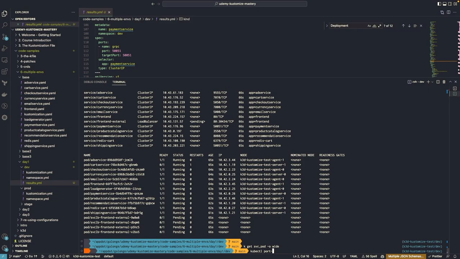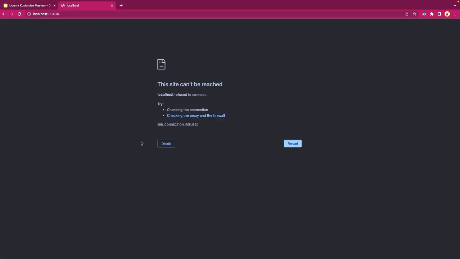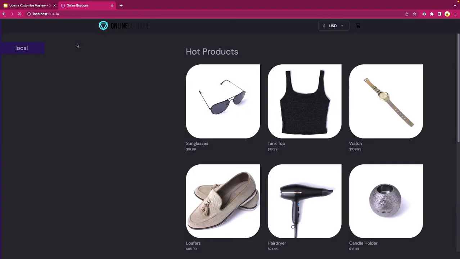So let's do a kubectl port-forward on the service frontend-external. We're forwarding port 30434 to port 80 in our container, just like we did before. And now if we do a refresh, we should have our application running.